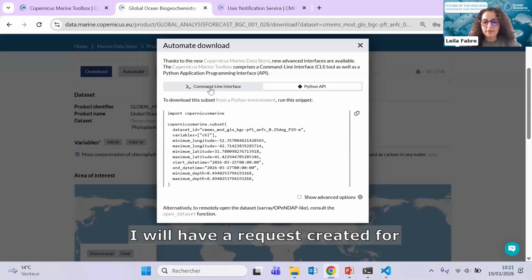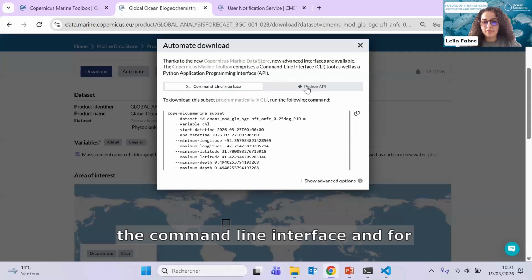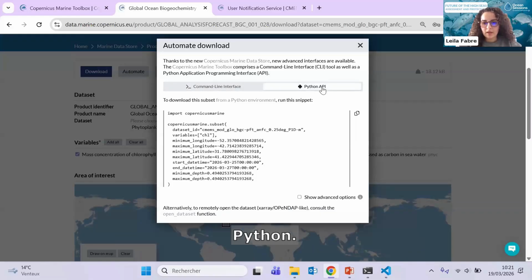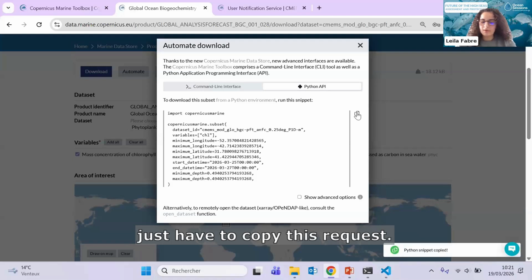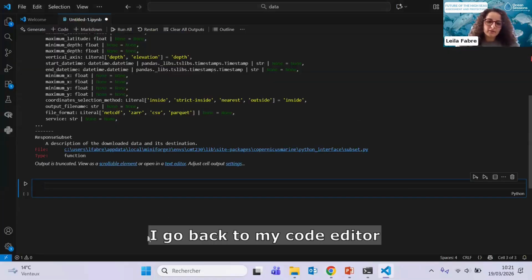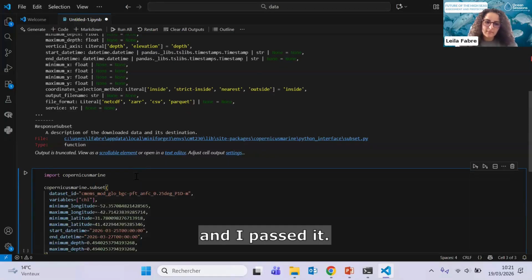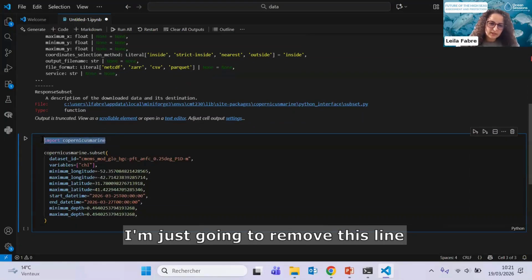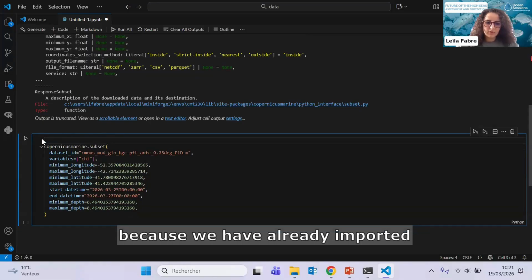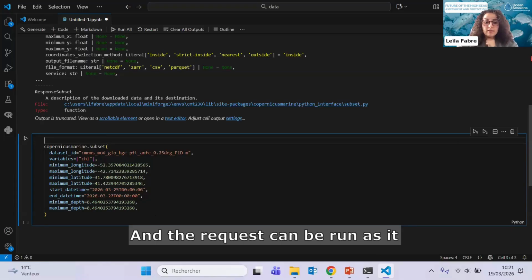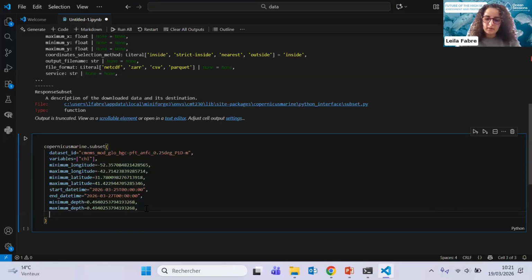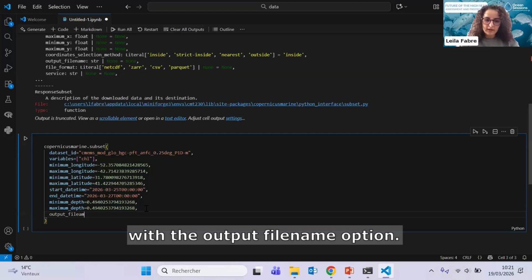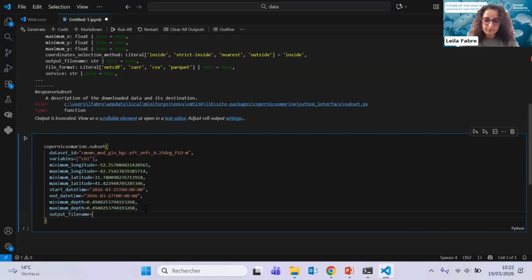I will have a request created for the command line interface and for Python. So as we are using the toolbox with Python, I just have to copy this request. I go back to my code editor and I paste it. I'm just going to remove this line because we have already imported the toolbox. And the request can be run as it is right now. I'm just going to specify the name of the file with the output file name option.